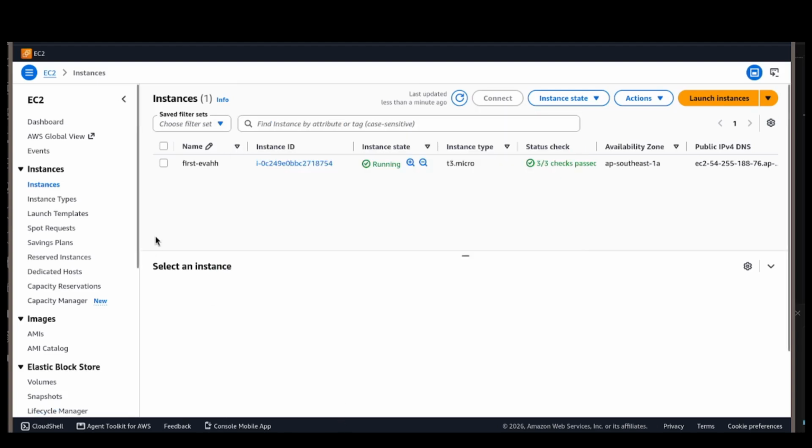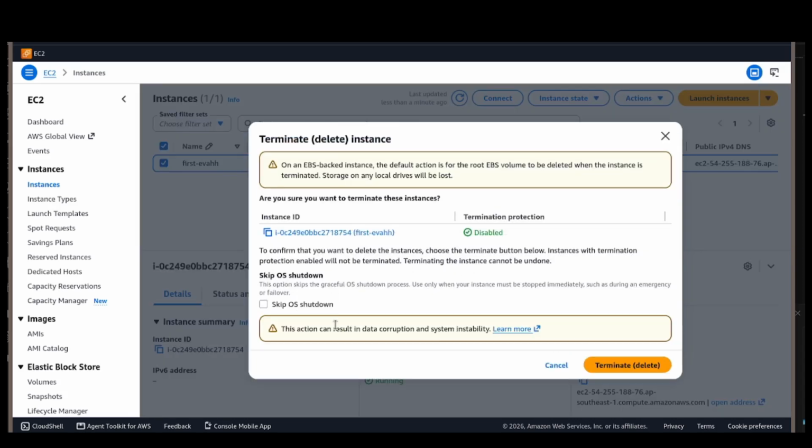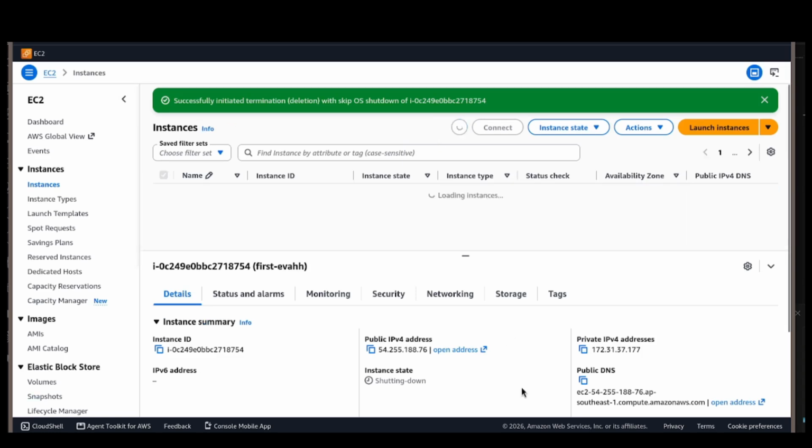Now, the habit I keep reminding people to get used to before you go anywhere: terminate this instance. A running server draws down your credits the entire time it exists, even while you're doing nothing with it. You've seen what it does. You don't need it sitting there burning your free window. Just kill it, and your credit stays yours.